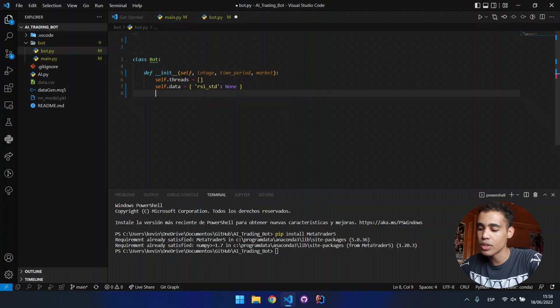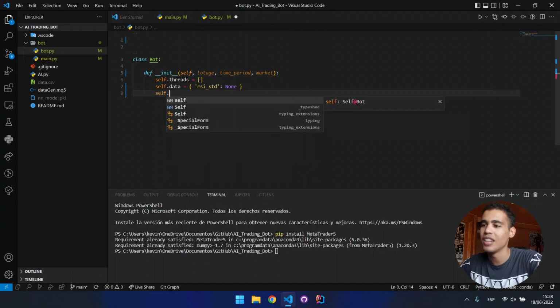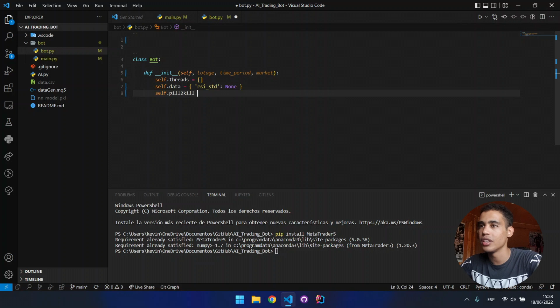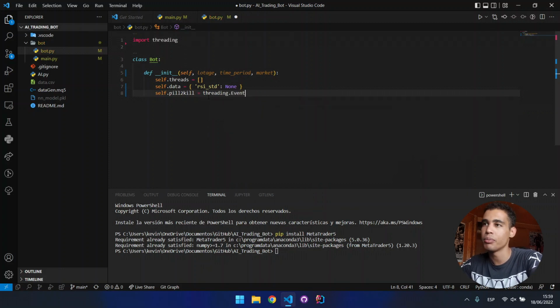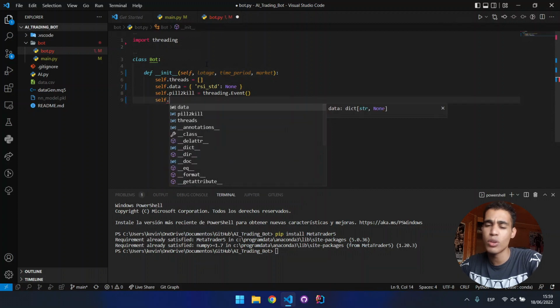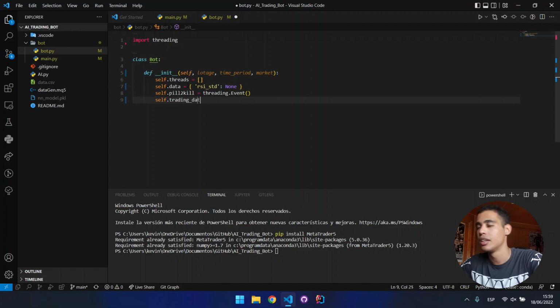Perfect. Then we need to store an event for stopping the threads, and this event we are going to call it pill to kill. So for this we need the threading library, and we are going to import it, import threading. So here we have the threading library, and we are going to create an event. Okay, here we create an event, perfect. And now the next thing is just storing all this information. So we are going to create another dictionary. This is going to be very useful for when we have to open operations, but yeah, for this video. But anyways, we are going to create that. Let's call it trading data. It's going to be a dictionary that contains the lot edge.